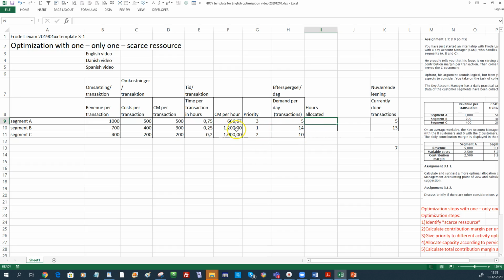So we say the most profitable one is priority 1, in other words. Well, we can do, there's a market, there's a demand for 14 of these operations per day, and each of them will take 0.25 hours to make. That makes 3.5 hours to this kind of activity.